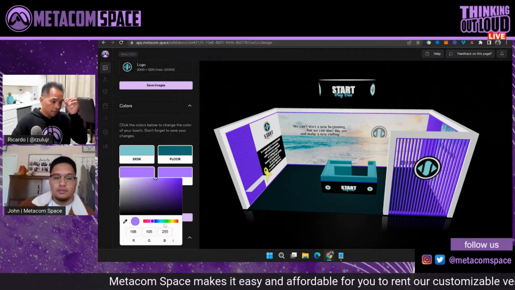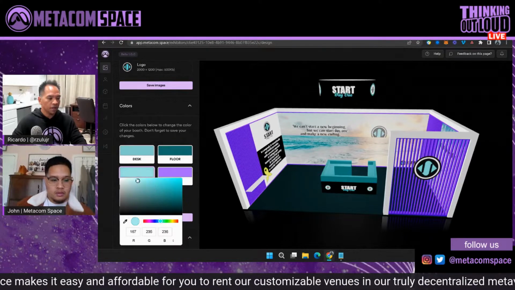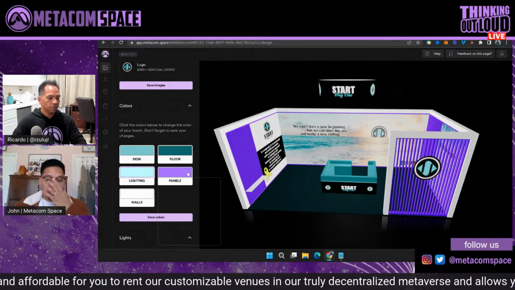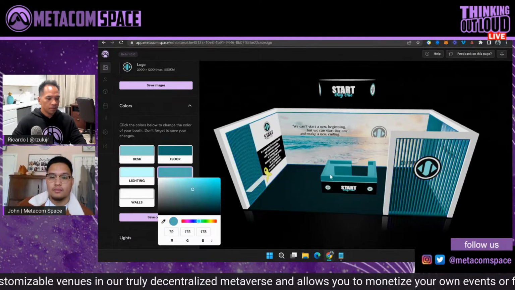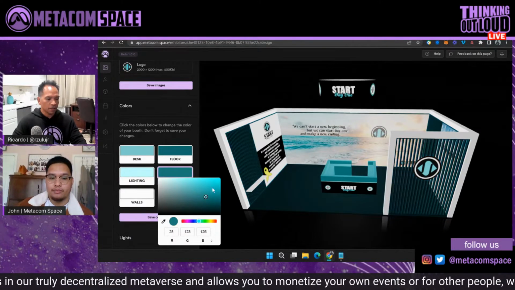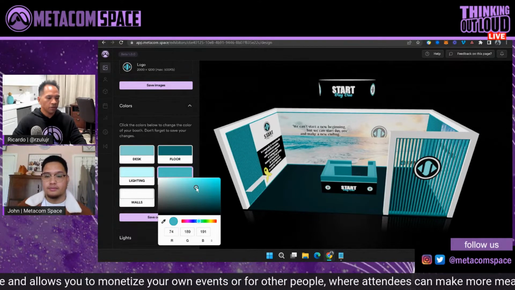The lighting, I can do the same thing. So if you really want to enhance that specific color for your brand, you can, so it's really awesome. And then you got the panels. And then you can see beforehand what it's going to look like. Do you want to go light? Do you want to go a little darker? So it's really up to you what you want to do with those.